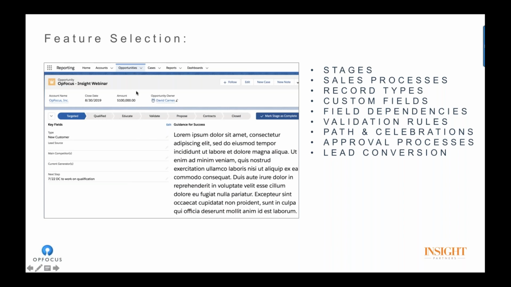So what we see over here on the left-hand side is just a typical opportunity in Lightning. You have a highlights panel across the top. And then what I have exposed here is what's called the path. And the path allows you to see chevrons across the opportunity. We can see each of the stages. We can interact with the chevron values.